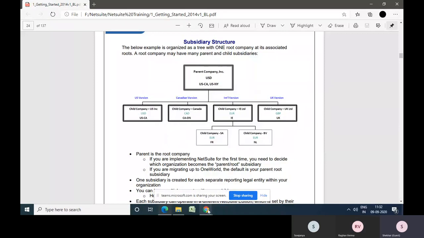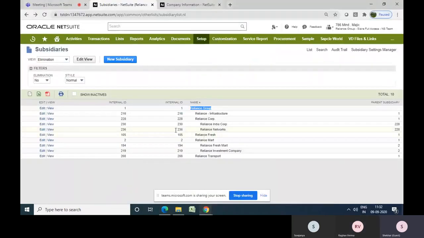For example, whatever your company name is, let's say the Reliance Group acquired that one. We'll add that company over here and do all the transactions with respect to that company. Later we'll do the transaction and show you how everything happens. For example, I'll remove one of these: Reliance Fresh, Reliance Infrastructure, Reliance Investment Company, Reliance Transport. Let's say I'm removing this one.